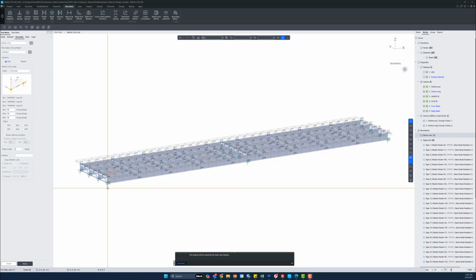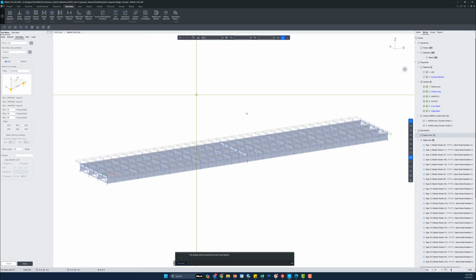So now we want to display the elastic links. Well, what I can do is just click on initial view, and we'll have a clean view of the model itself. Let's go back to our presentation.